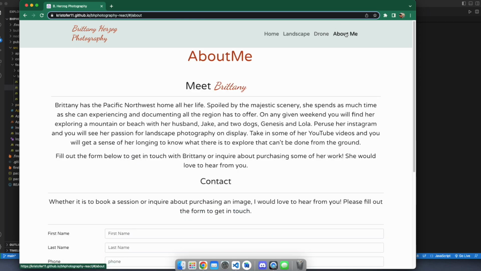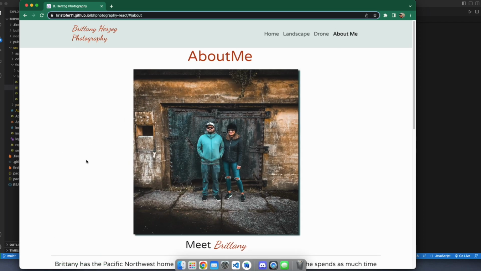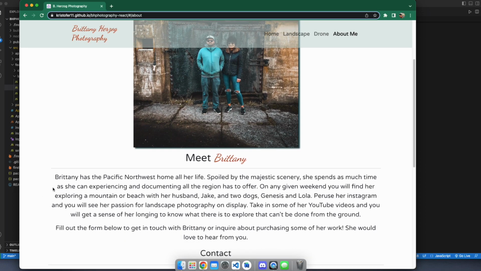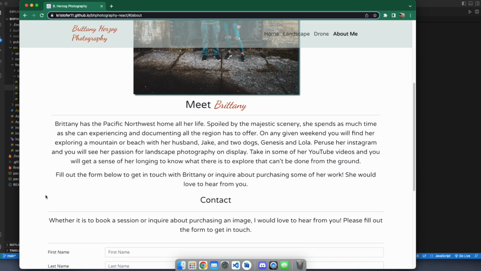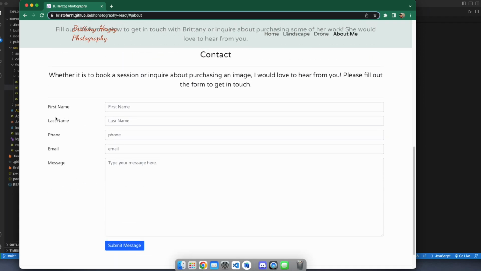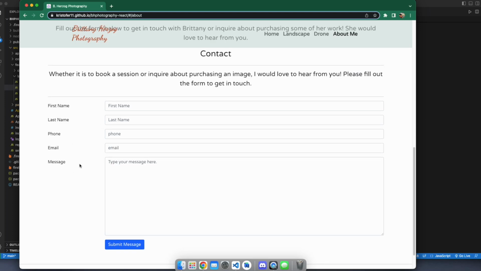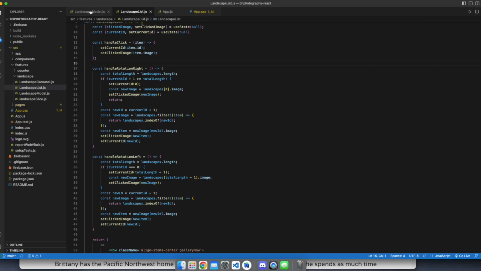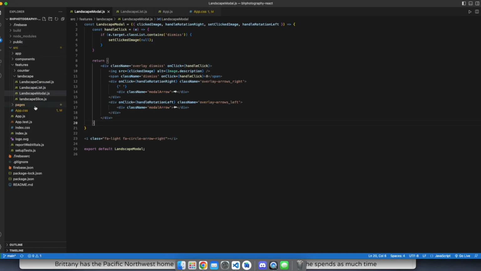We'll go over to the final page that we have built out. This is the About Me page, where you can see a picture of Brittany, read a little bit about who she is and the work that she loves to do, and there is a contact form where users will be able to contact her to either purchase work or schedule sessions. Now I'm going to go over to VS Code and show you a little bit of my file structure.